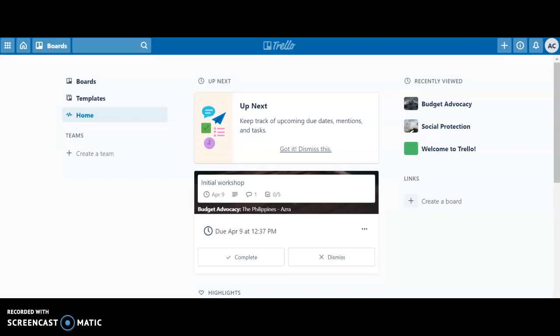Now, it's worth noting here at the beginning that I will not be doing this for the beginner users of Trello. It's more for the intermediate and advanced users of Trello. So let's get started. Here we are logged in. It's our home page. We have the activity. We have some of our notifications.